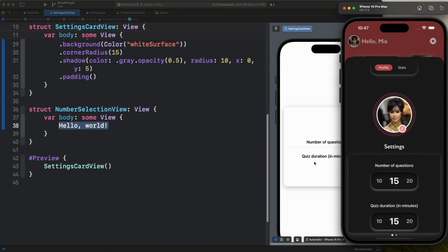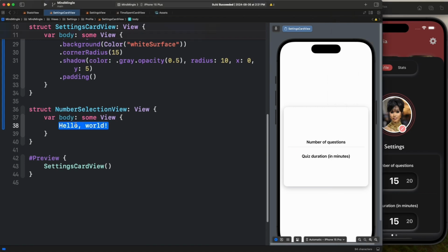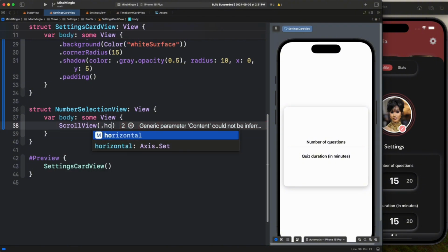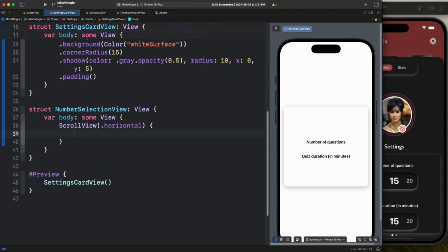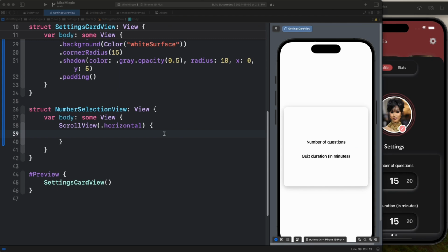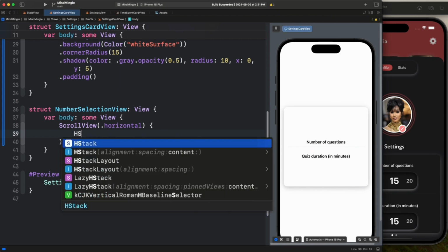So let's start with the scroll view. As we said, we want this to be scrollable, so let's go ahead and add a scroll view. And we want our scroll view to be scrollable on the horizontal axis. Now inside the scroll view, we want to add an HStack, because as you can see, we have this set of questions, or set of numbers. So yeah, we want to add an HStack.